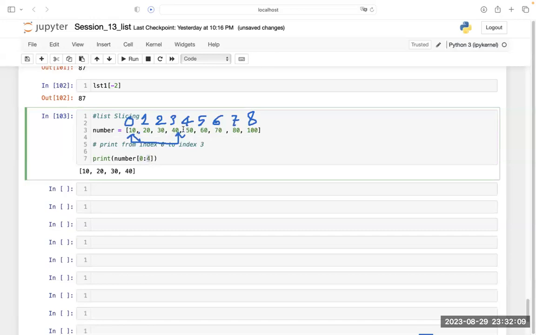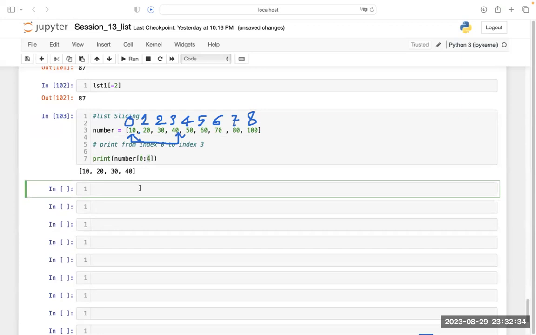Why? Because if I write 3 here, the third index will not be included and we will not get the value 40. Just like in range, the upper limit is not included. Same as range, here also the upper limit 4 is not included. So we get the values from the 0th index to the third index. Is this clear? In place of 3, we have to write 4.